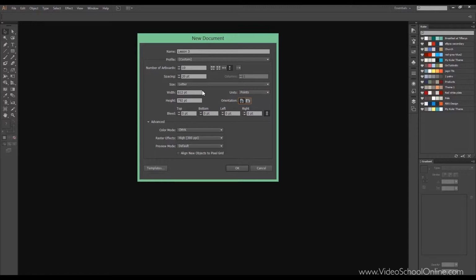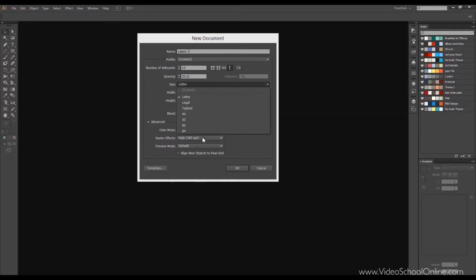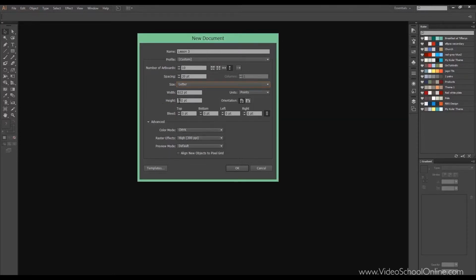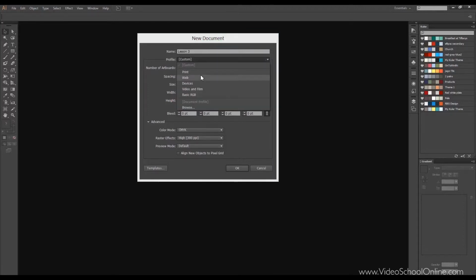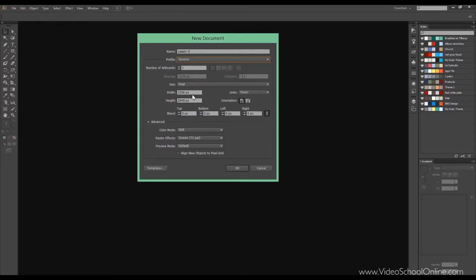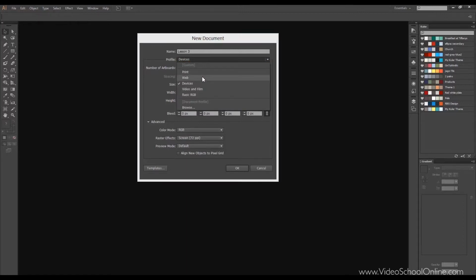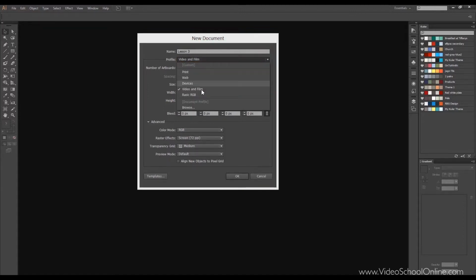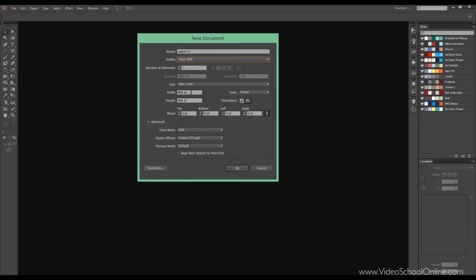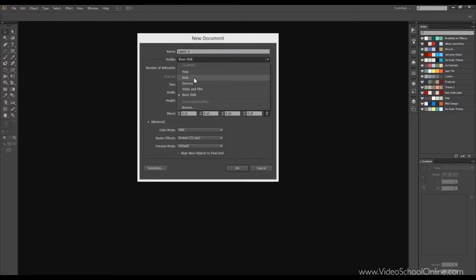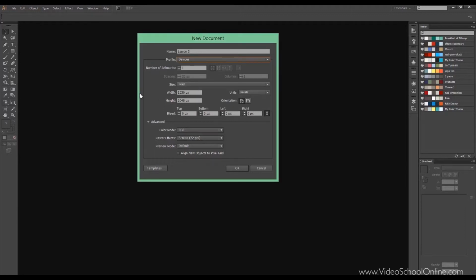Now, the next thing I want to show you is that those options and the unit of measurement used depend on the profile you used. Now it's custom because we modified it, but let's say we choose devices. Now everything is in pixels. Same for web. Video and film, or basic RGB, but this time it's in points. Okay, let's go back to devices and continue.